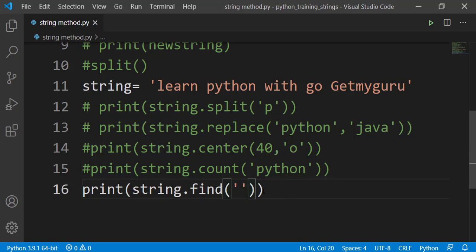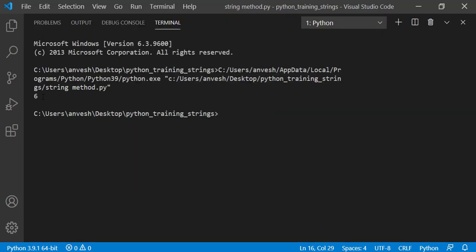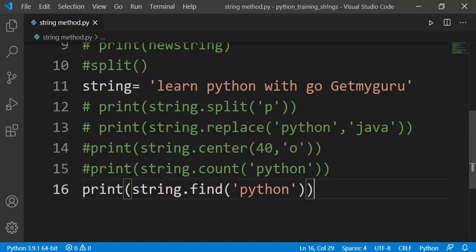Now let's say I'll type Python here. I'll find Python. Now let's see what we get. We got 6 here. Now why did we get 6 here? Let's go back to the code. If you count from the start, 0, 1, 2, 3, 4, and the white space is 5. So my Python is starting at the 6th position. That's why it is returning 6.